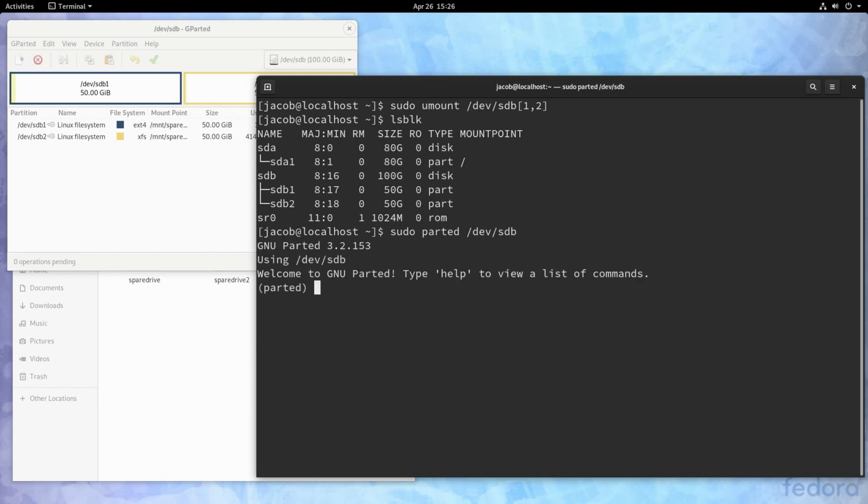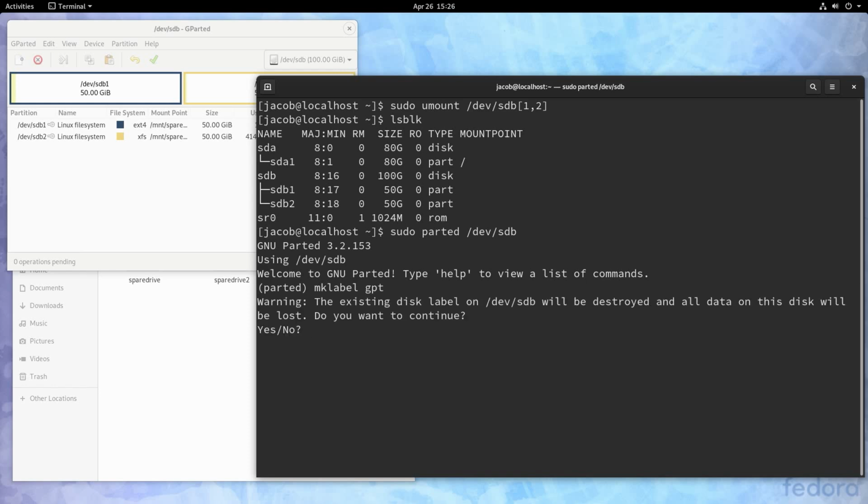So we'll run parted, and welcome to GNU Parted. Here we are. So Parted still has its own prompt. As you can see, it does hold your hand a little less, but it is powerful. Like I said, we can run mklabel gpt to create a new GUID partition table. And it's warning us the existing disk label will be destroyed and all data on this disk will be lost. Do you want to continue?